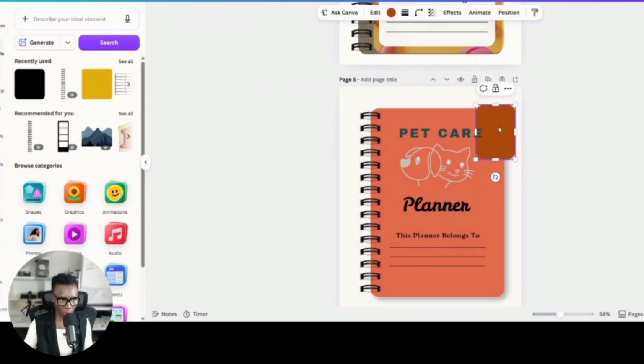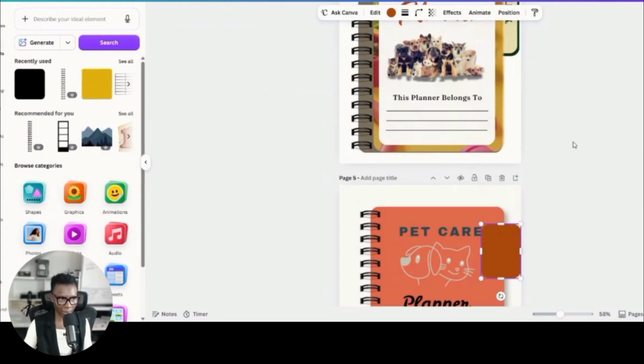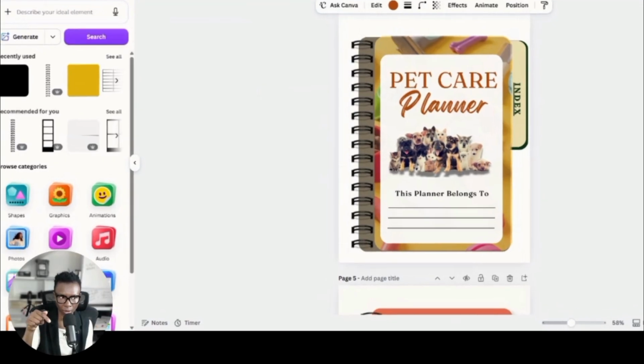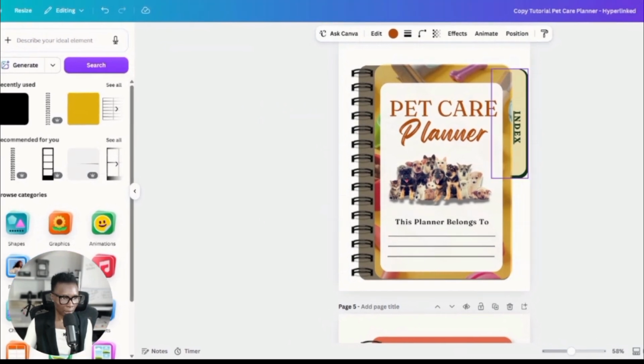Next thing is we're going to add our index here. The whole idea is that whenever they want to go to the index that has the list of all the things that is in the planner, they just go there and they pick it up, right? So that's what we're doing now. And how do we create an index?